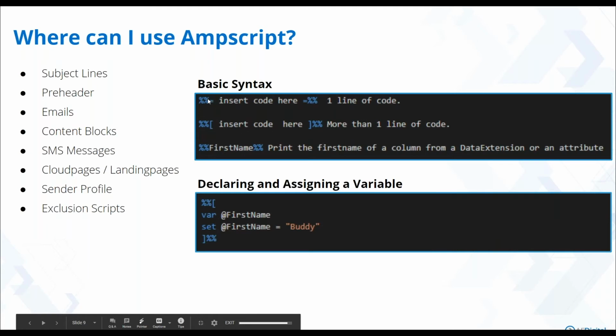So here, this is the basic syntax of an Ampscript. When you're creating an Ampscript, it is enclosed with a percent sign and an equal sign, and it ends with an equal sign and a percent sign. You're going to use this type of syntax if you're just creating one line of code, for example, displaying a variable or a function of an Ampscript. This is the line of code that you're going to use.